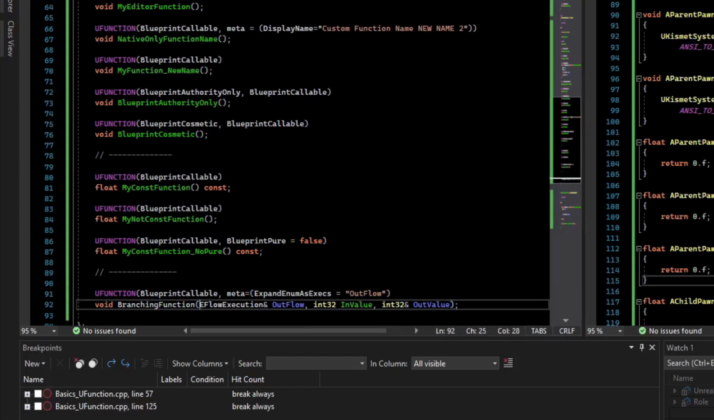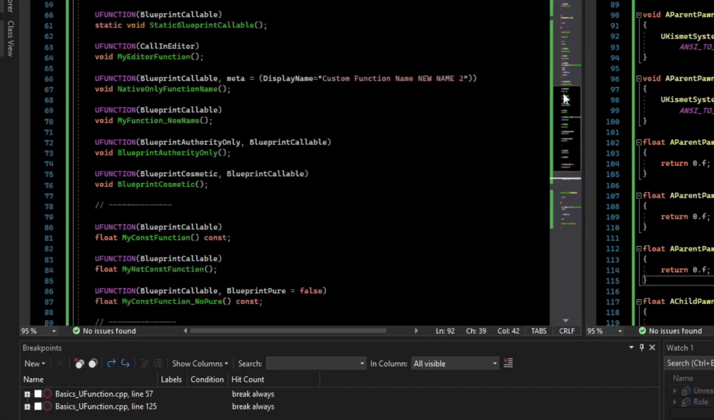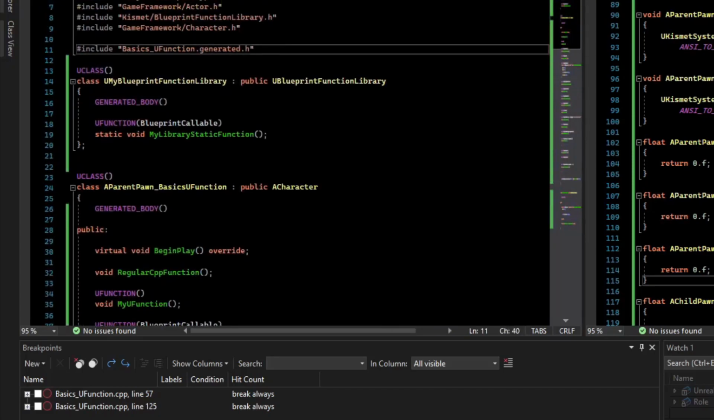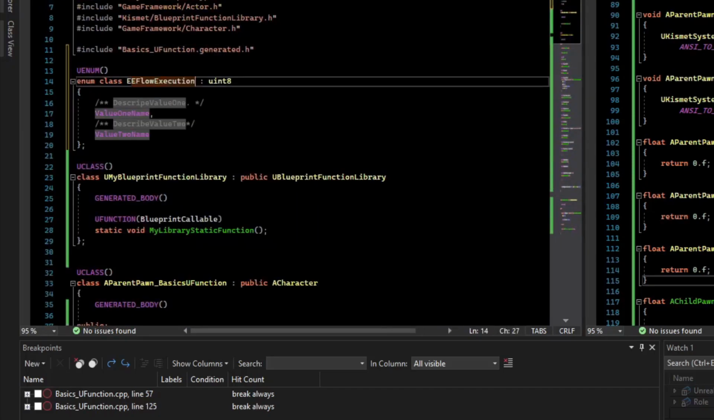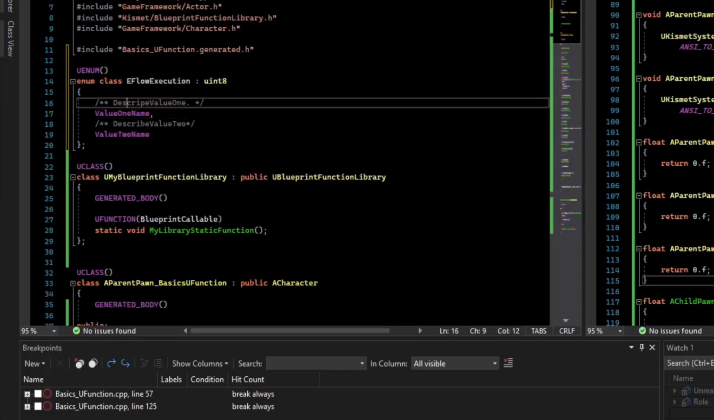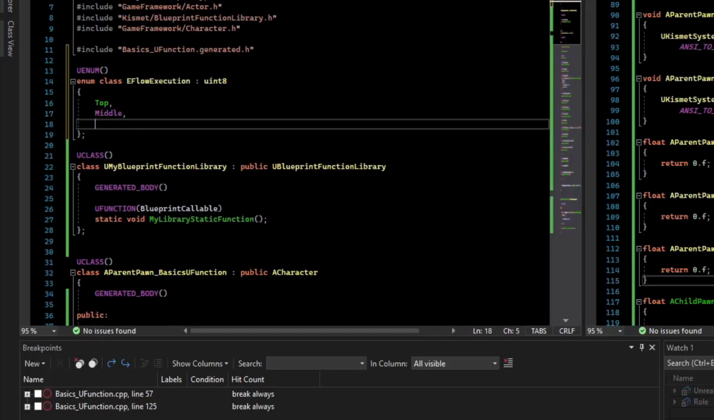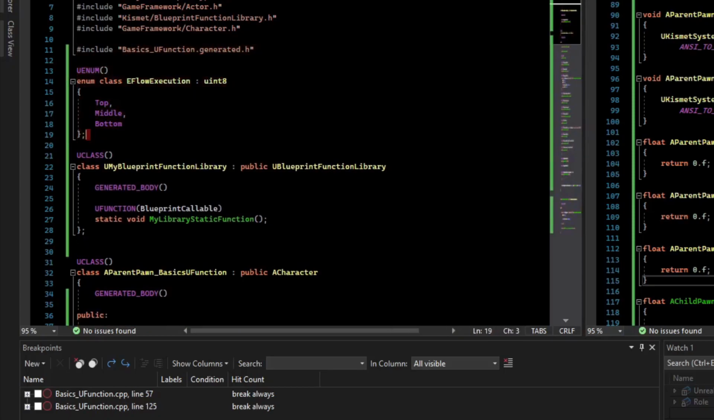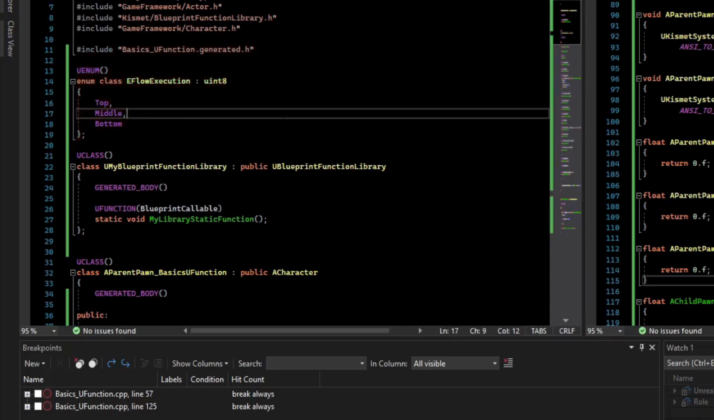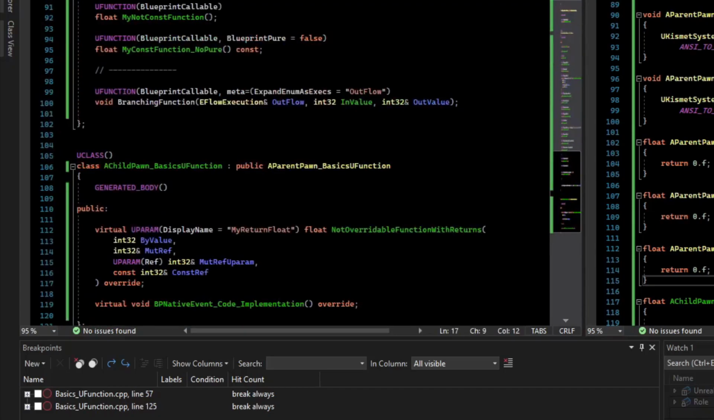So right now we haven't defined this enum, so let's do that. We'll scroll to the top, and we'll create a UENUM, and we'll give it the name. And I'll just give it a couple values, so top, middle, bottom. So now we define this UENUM that will act as our flow for this branching function. So let's make sure we got our parentheses correct. And so this looks correct. UFunction, blueprint callable, meta, ExpandEnumAsExecs, outflow.